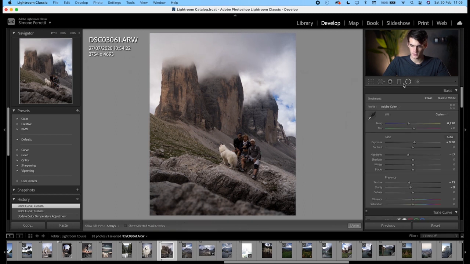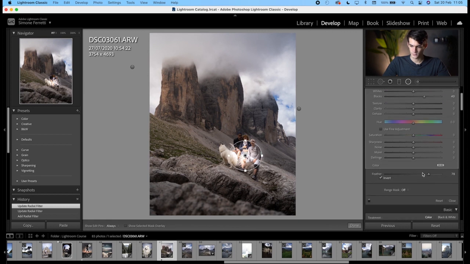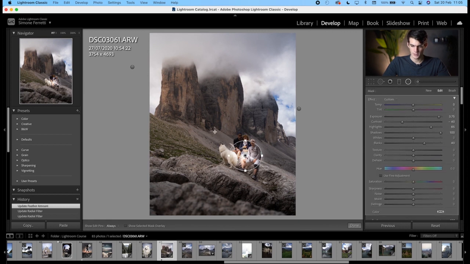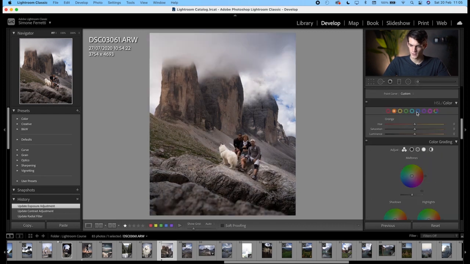Very nice. And then we create a radial filter on the subjects right there. Increase the feather to maximum and then increase the exposure just a tiny bit. There you go. And as you can see, the difference is already quite big from before and after. But then let's play around with the color. So we go into blue, then we add some nice saturation, there you go.